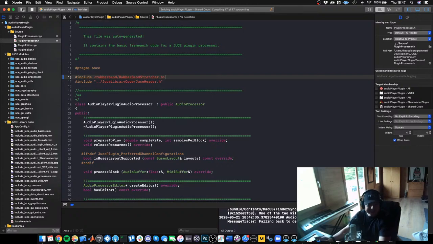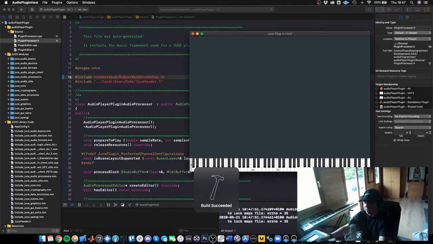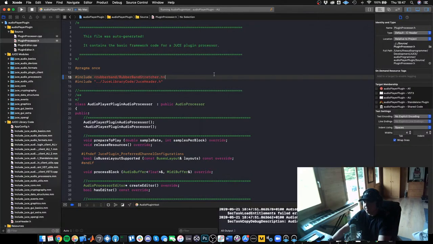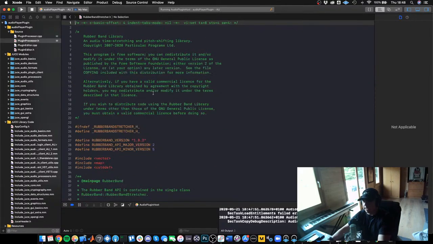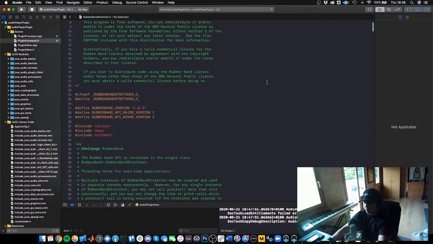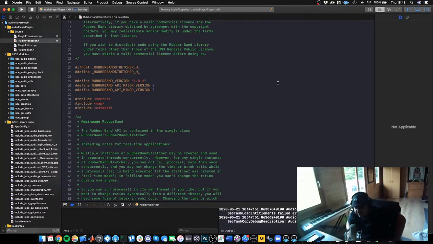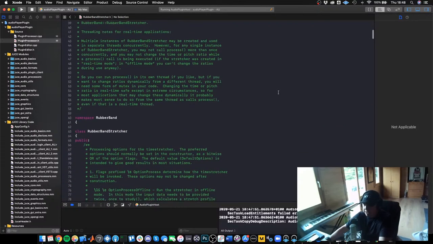It's looking good. It's looking very good. So here we go. Daniel's a lifesaver. Yes, build succeeded. Okay, so that's cool. That means that we have indeed found the header file. The header file is where we are able to actually call these functions. So now it's a matter of digging in here and checking out the documentation.